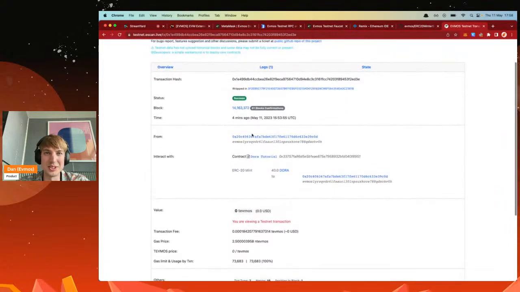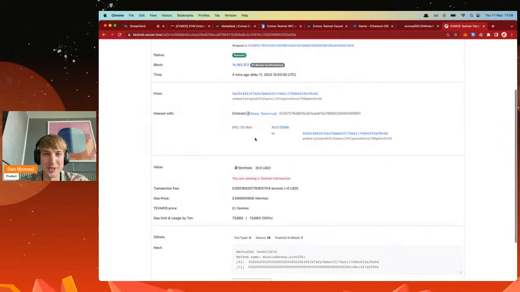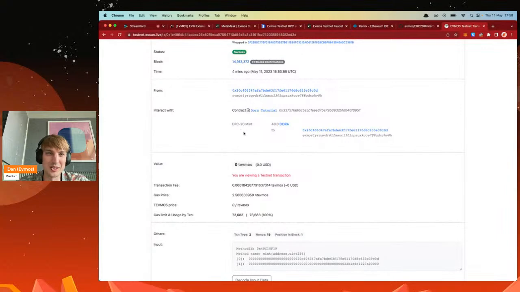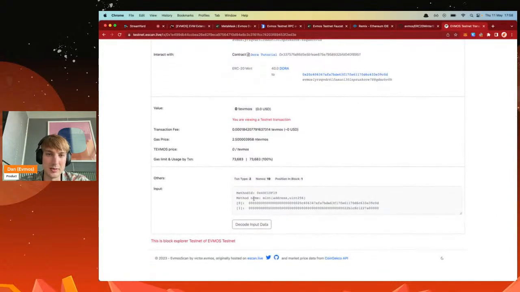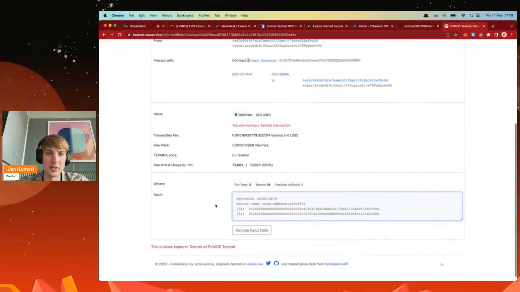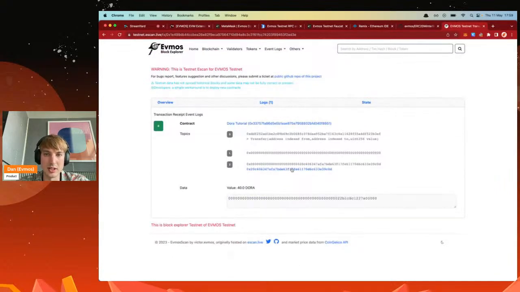I guess, sorry, this was the mint function call. I copied it wrong, but that also works. So we have the mint functionality here, and it also shows the input that happened during the contract call through MetaMask, as well as any logs that are there.